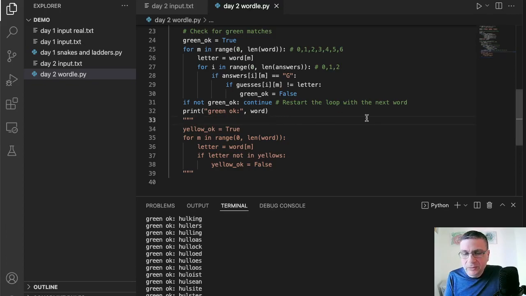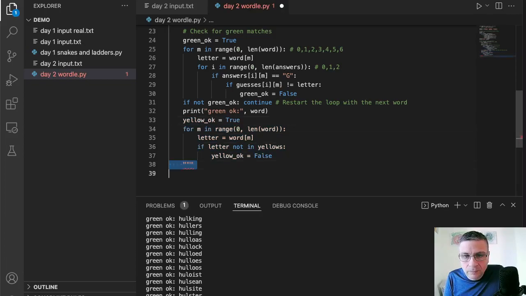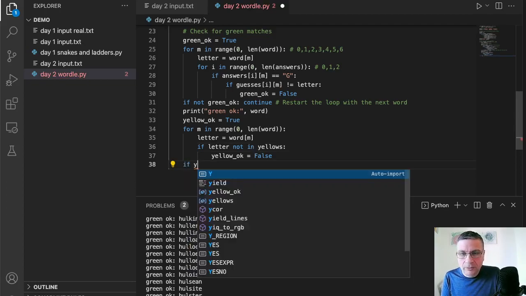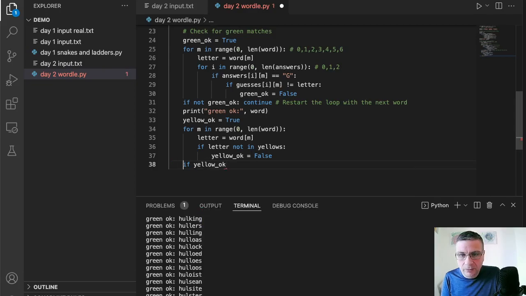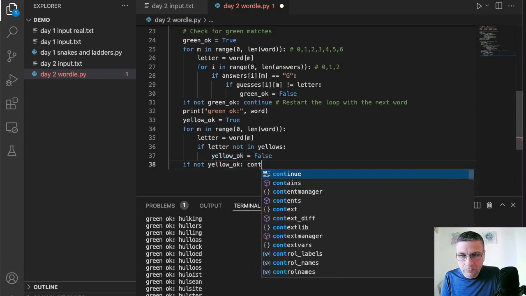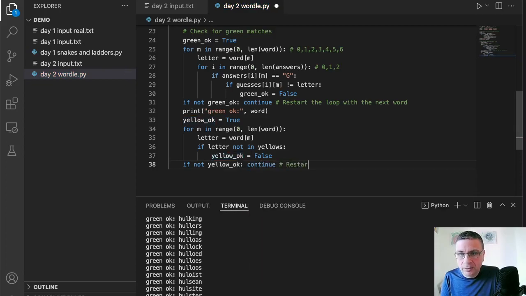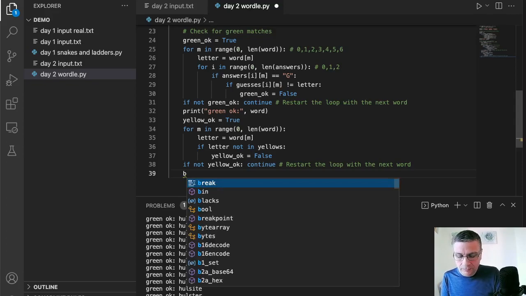Okay, so if it passes the green test, then we can assume the yellow is okay. We get the individual letter. If that letter is not in our yellows list, then yellow is false. If yellow, okay. If not yellow, okay. And restart the loop. And then blacks.